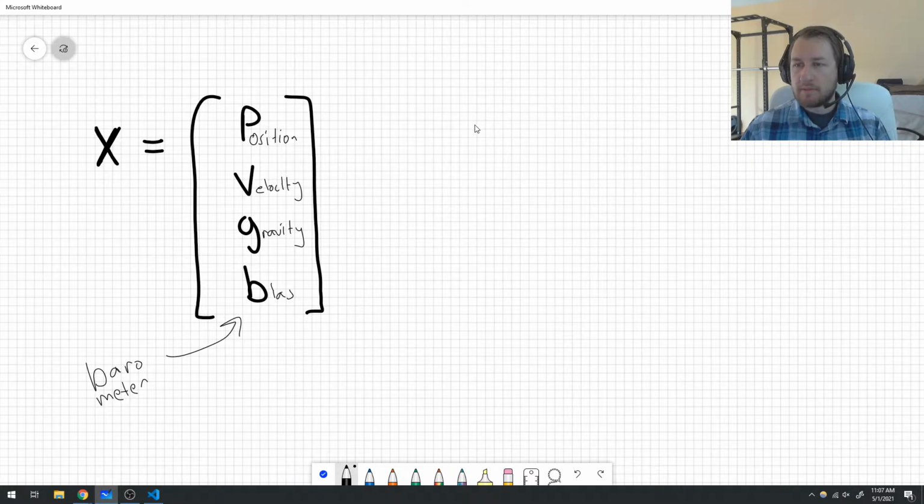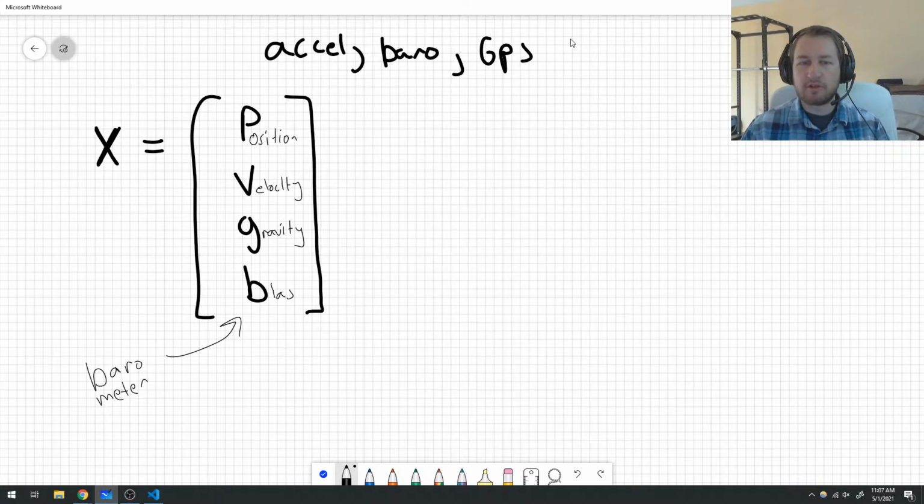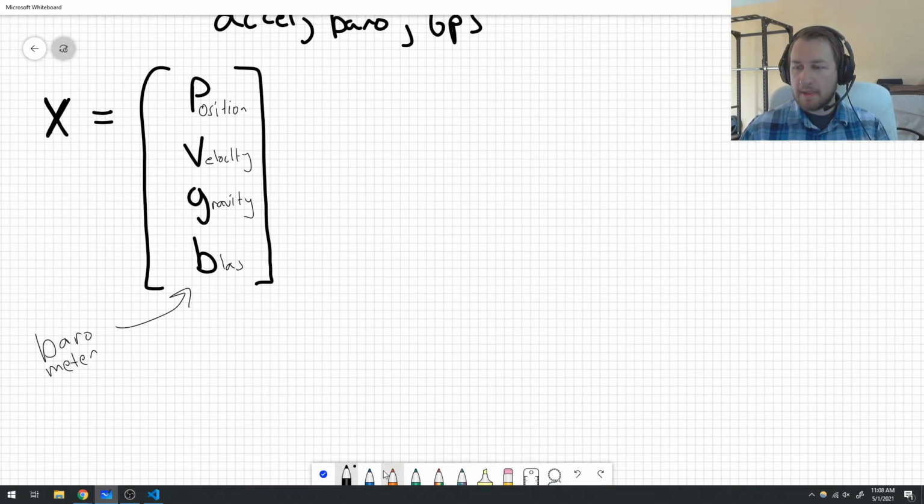Let me just remember how this was done. Okay, so this uses 3 sensors: an accelerometer, a barometer, and a GPS, and it uses the altitude from the GPS. So first, let's create this prediction function. Let's find F, let's find U and B, and stuff like that.